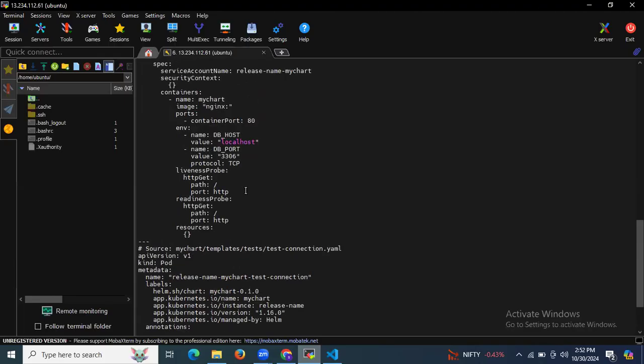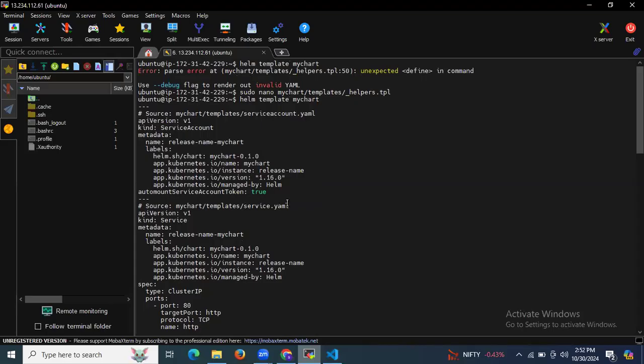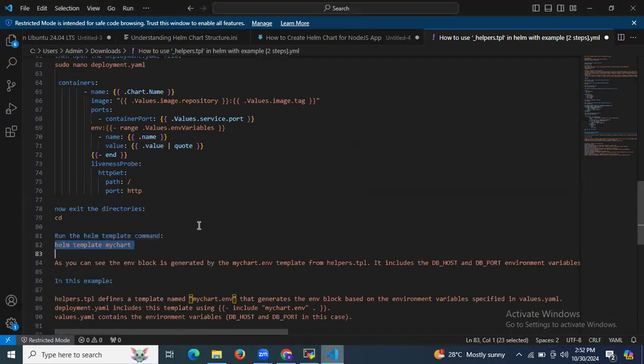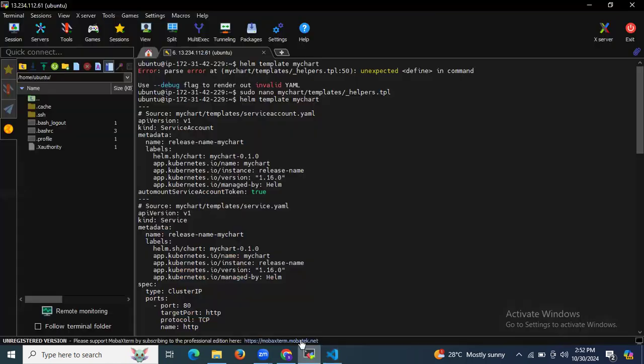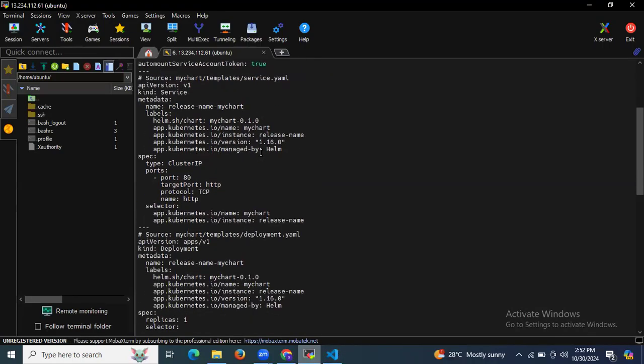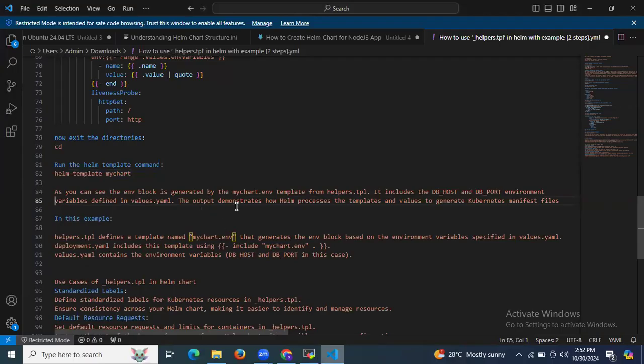Okay, as you can see, you can see the output. After running this, you can see the block generated by the mychart.environment template from the helpers.tpl, and it includes the DB host and DB port environment variables defined in values.yaml. So the output demonstrates how Helm processes the templates and values to generate the Kubernetes manifest files.